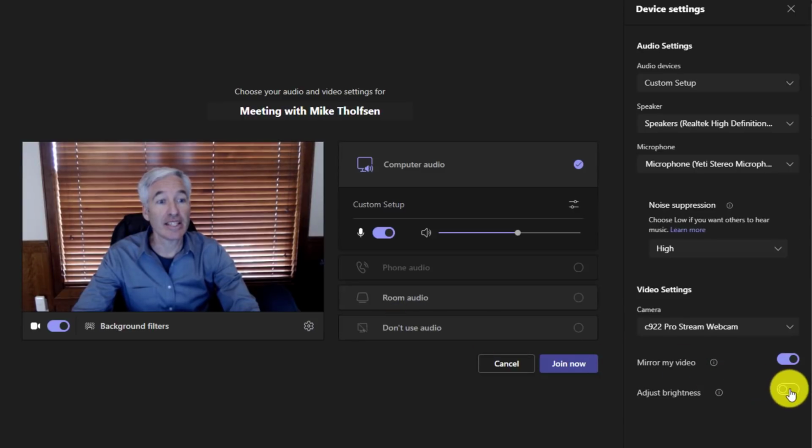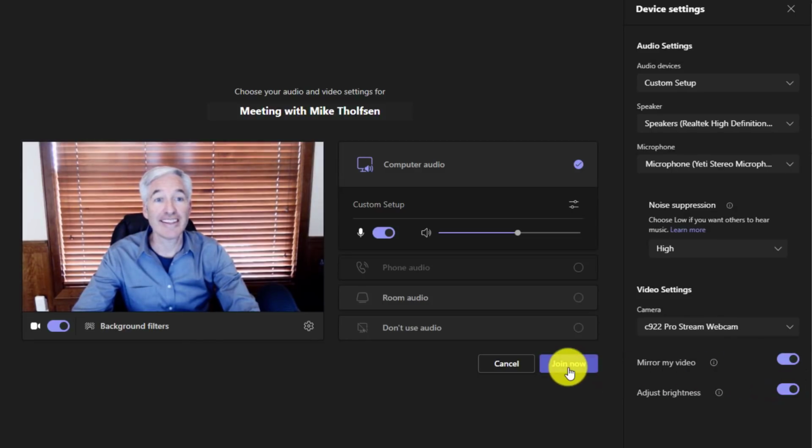I'm gonna go over here on the lower right and there's a new Adjust Brightness. Click that. Ooh, it looks a little bit lighter now, even though I didn't do anything. Turn it off, a little bit darker. So adjust your brightness for a call and click Join Now.